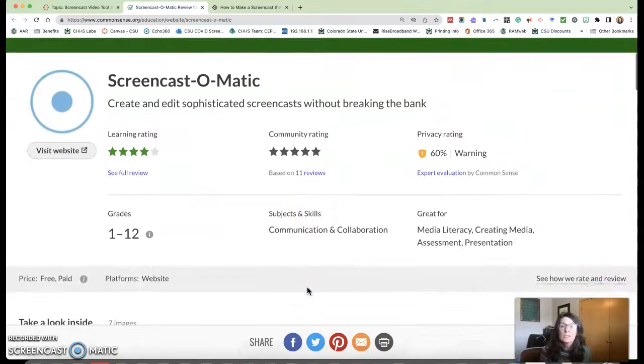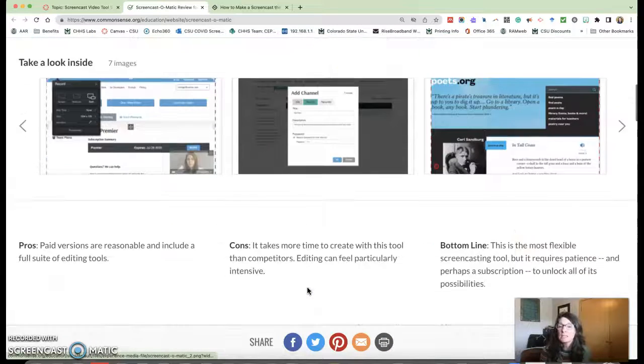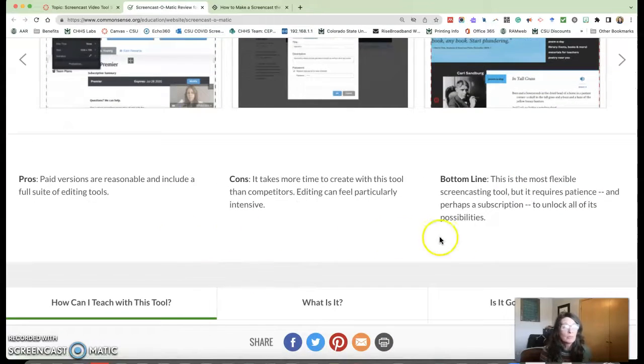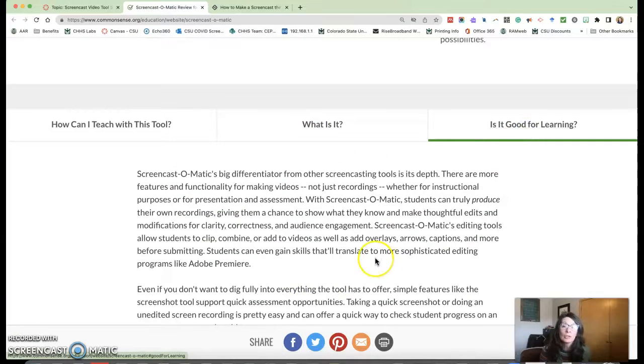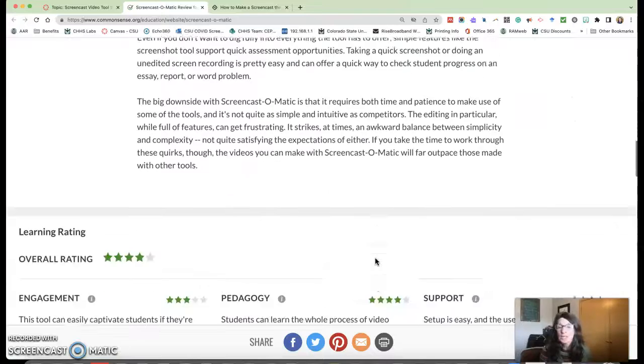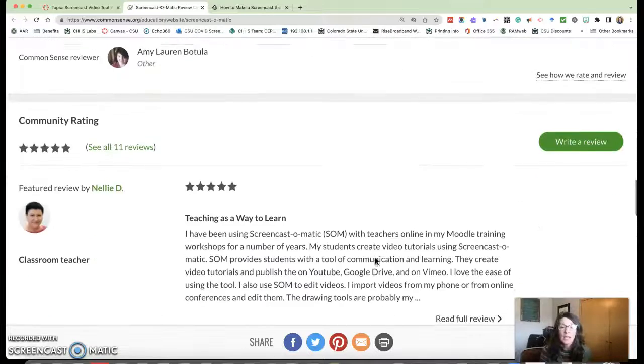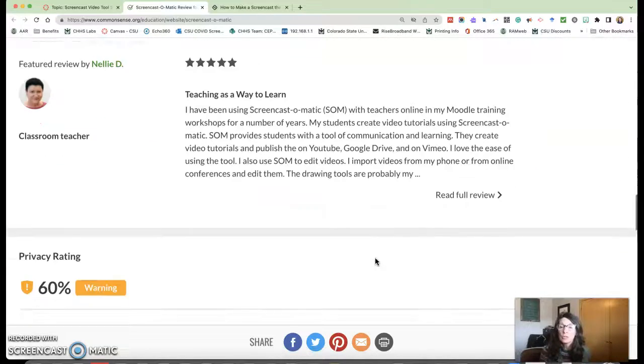Education rating, so that you can compare the ratings of these. Remember the pros, cons, the bottom line. What can I do with it instructionally, and is it good for learning? And you can take a look at those things and decide which tool you're going to use.